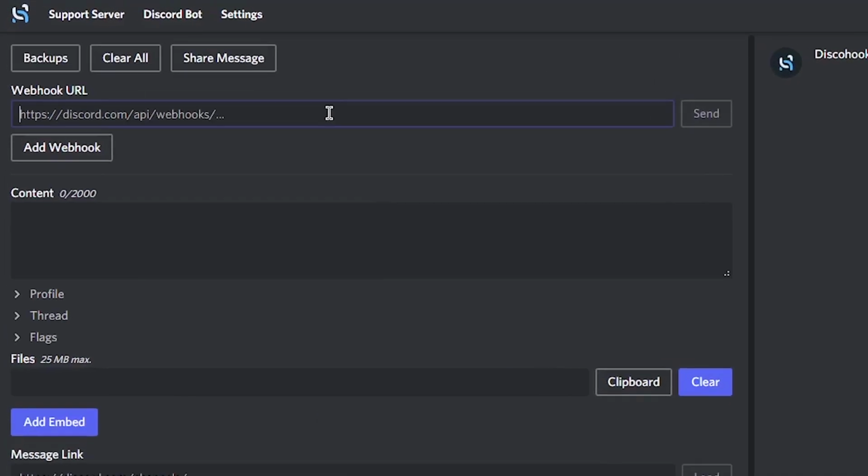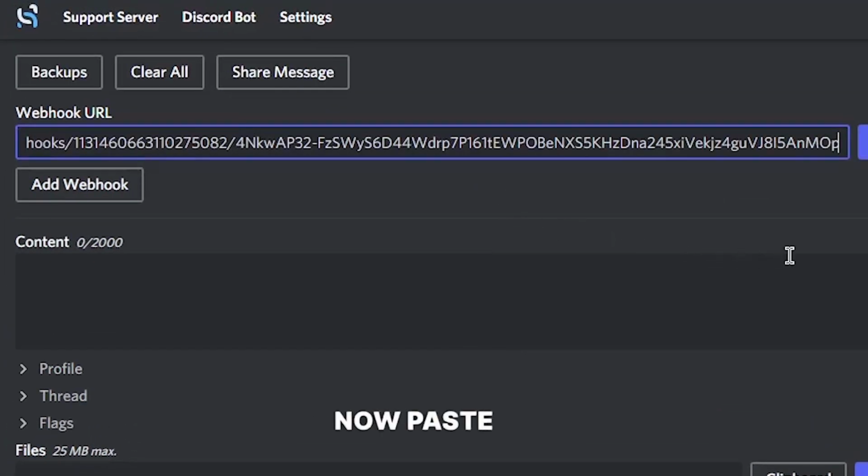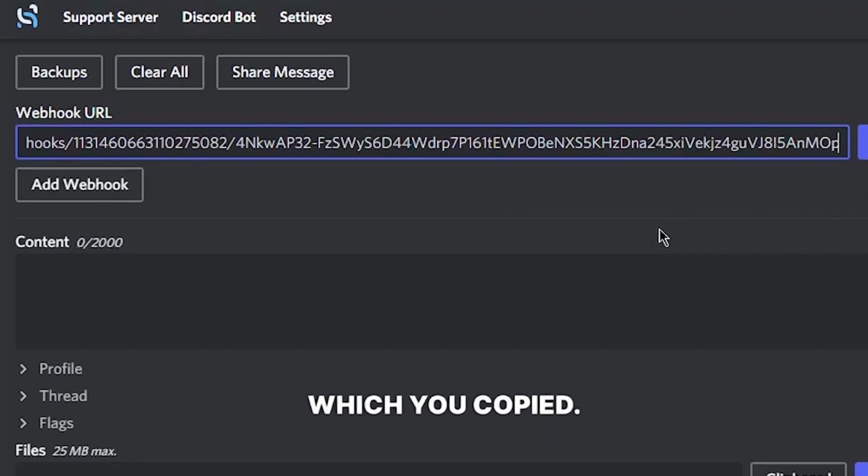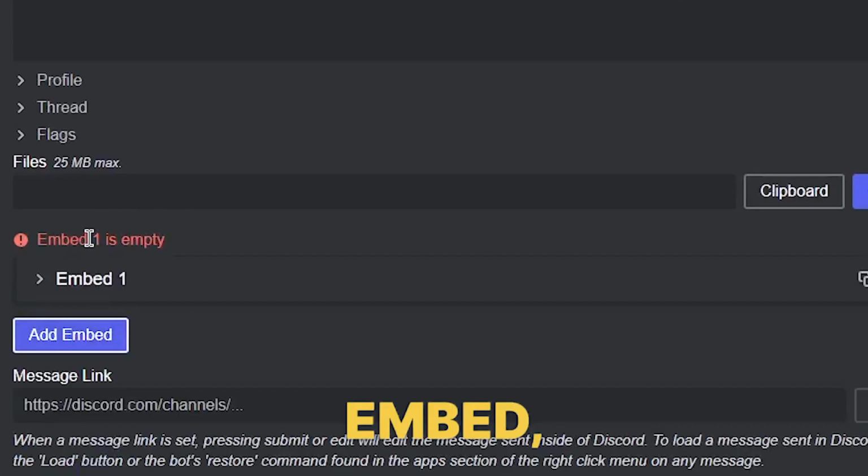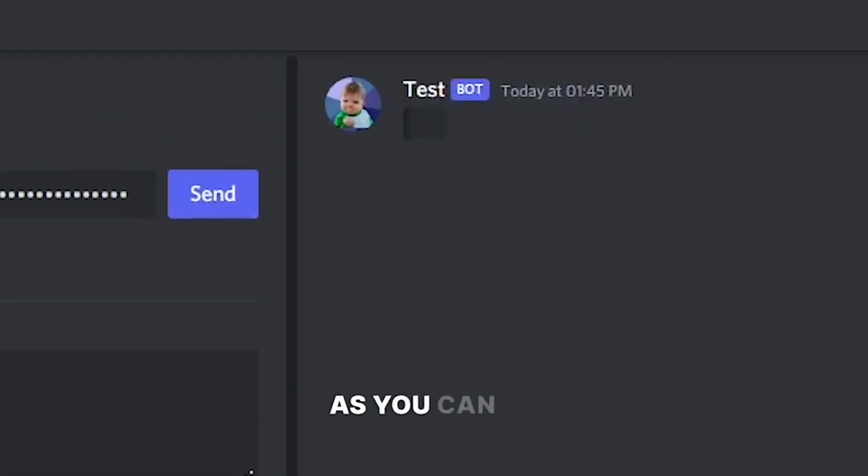Go to the website which I mentioned earlier. Now paste the webhook link which you copied. After that, to add an embed, press on this button. As you can see here, there is a little box created.